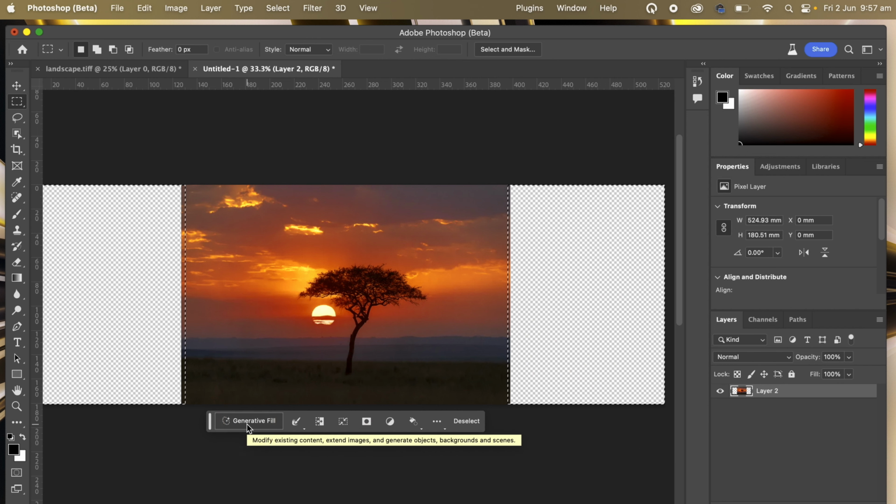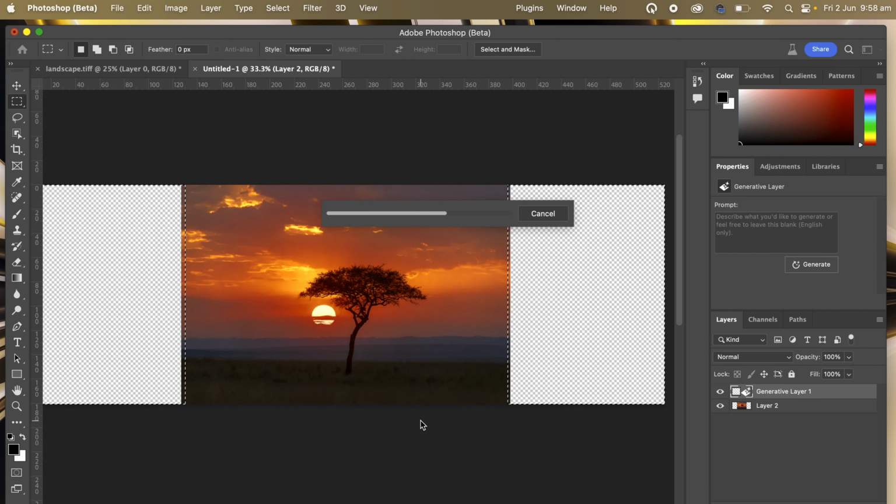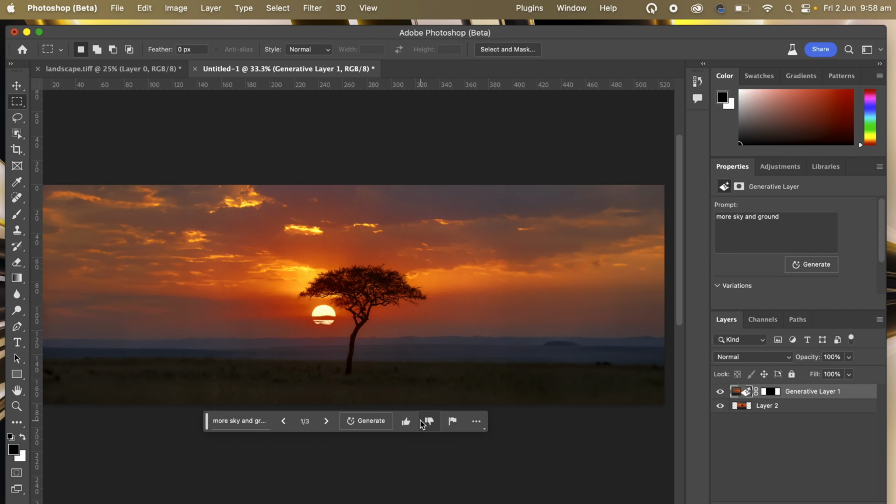In the text box, enter your desired background. In this case, I want to fill in the sky and the ground to match the style of the photo on screen. So I'll simply type in the words, "Add more sky and ground." And in less than 30 seconds or so, the AI has generated the fill containing a seamless sky background and lower ground that looks as though the photograph was taken that way in the first place. If you're not already impressed, then wait till you see what comes next.